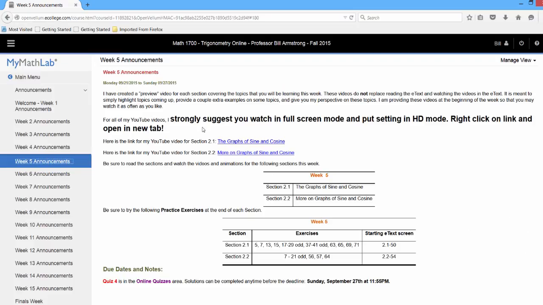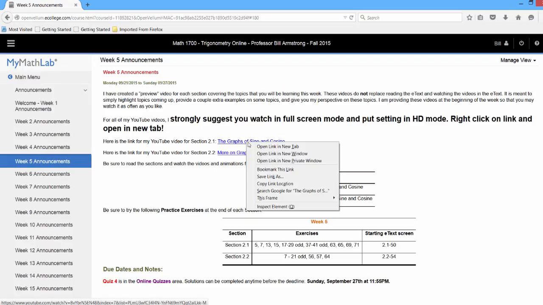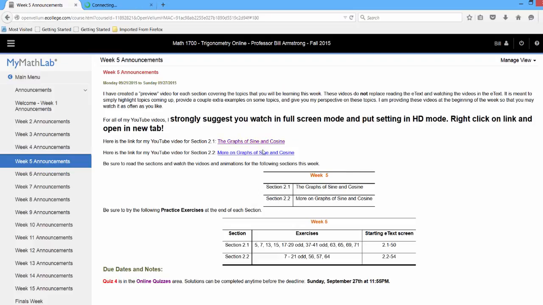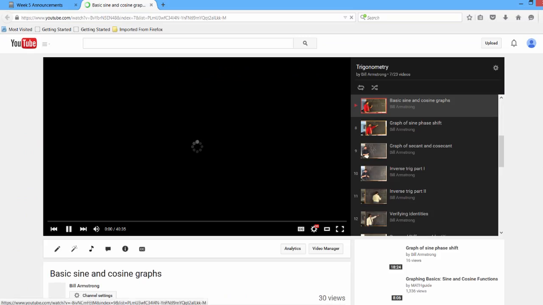I also have a strong suggestion that when watching my videos, you put it in full screen mode and put the setting in HD mode. You have to right-click on the link and open in a new tab. So let me just open up one of these. I'm going to right-click and open it in a new tab. Some people open it in a new window. I'm just going to open it in a new tab, and then I come up here. That's in my new tab.